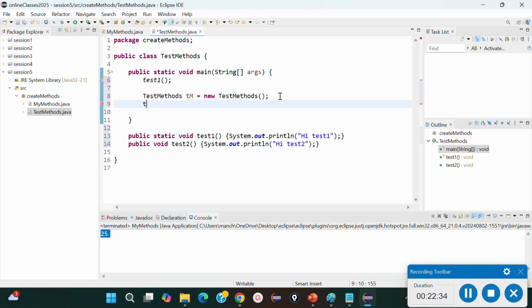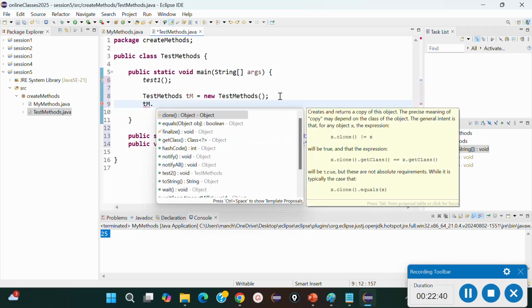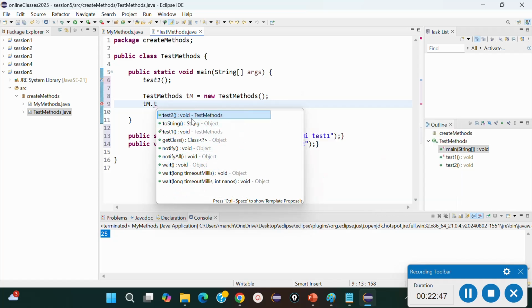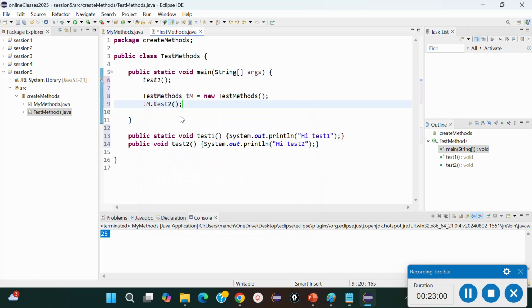It will be lowercase t, uppercase m, and if now I put dot, you can see it started giving me multiple options over there, right? Let me type t, and now you can see it is giving me the option of test2 method void. The return type is void, and Test methods is the class from where this test2 is coming. So you just hit enter on that, and you can get it all over here in the main method.